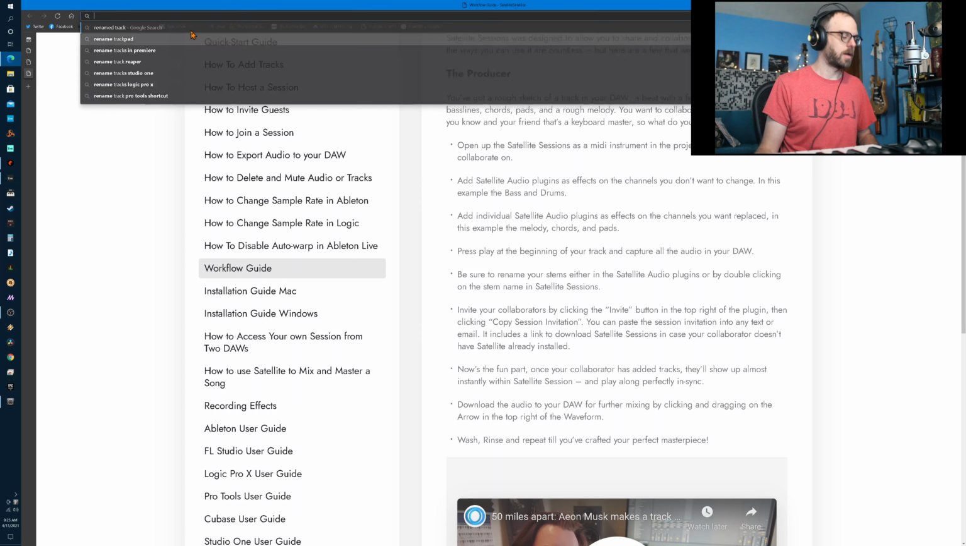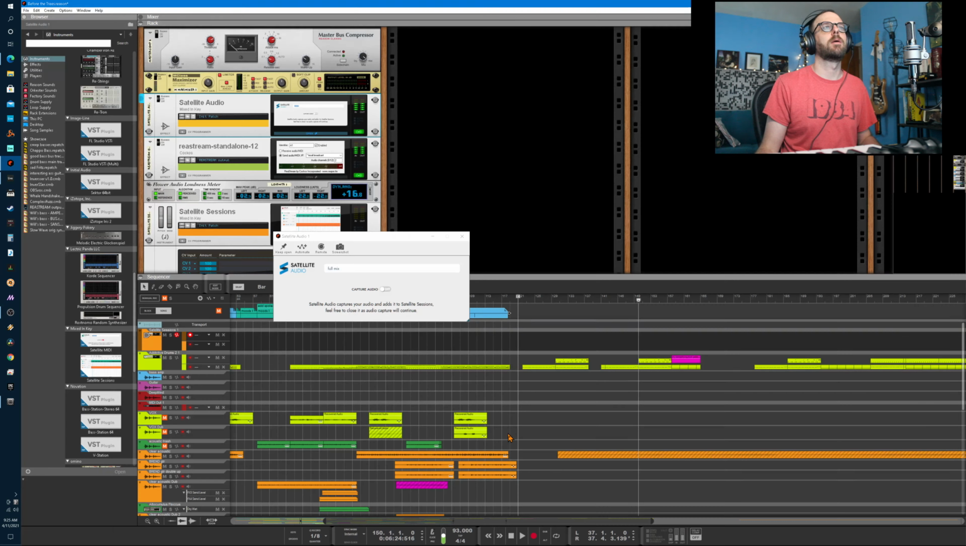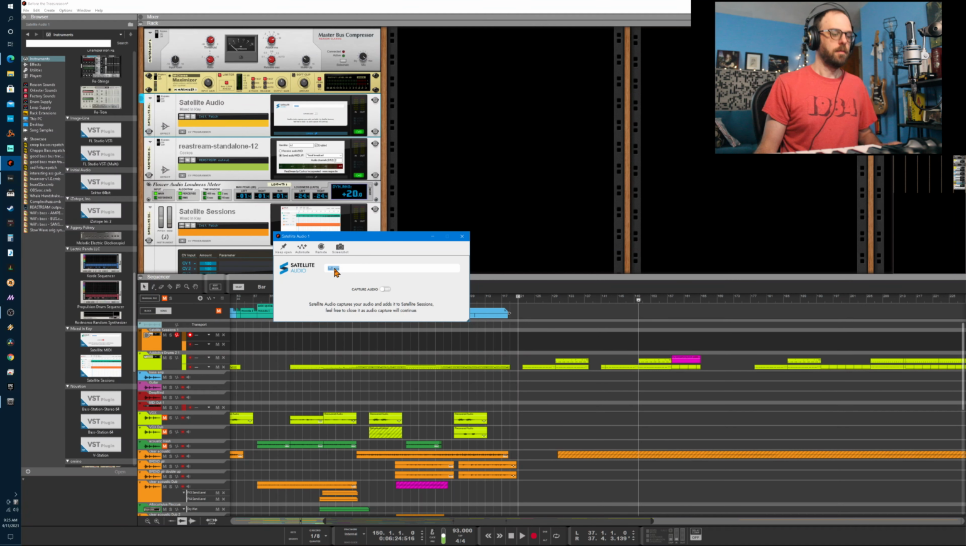I'll hit Ctrl+X to get that out of there, and then come back in here and select it. I wouldn't hit Ctrl+V, because you don't want to use the keyboard shortcuts, since that's going to tell this to try and paste it into Reason. So what you have to do is right click and hit paste, and it'll go in there.